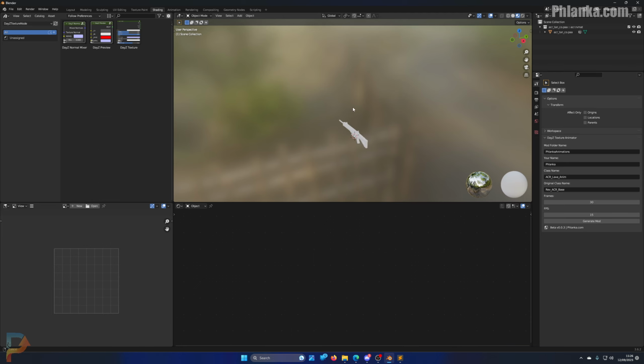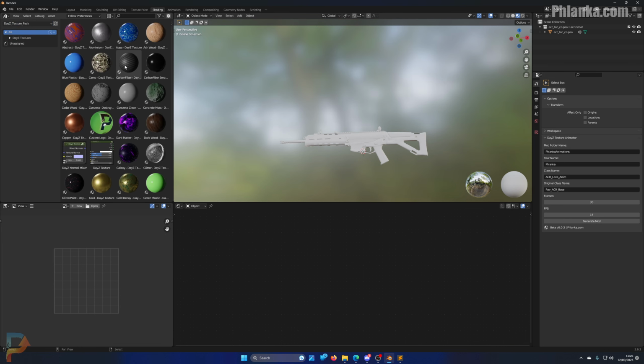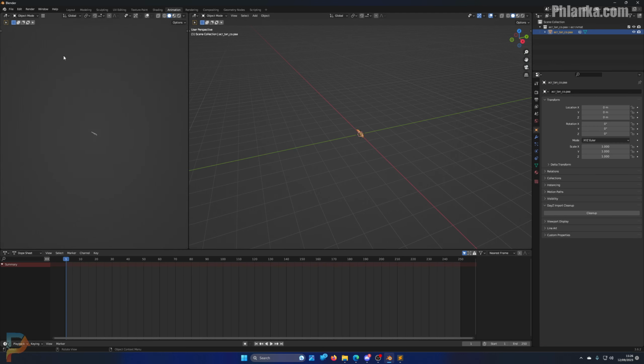So let's add a texture to this. Let's do the lava one for my texture pack. So in fact, I'll work with dark matter because I like those colors better. Yeah, dark matter will be fine. So we've got the texture all set up. Let's go to the animation tab now.